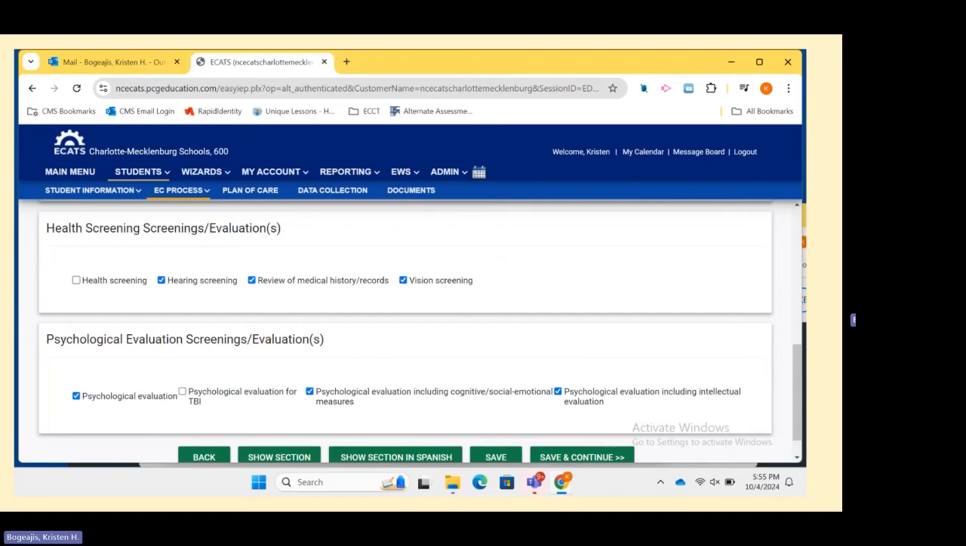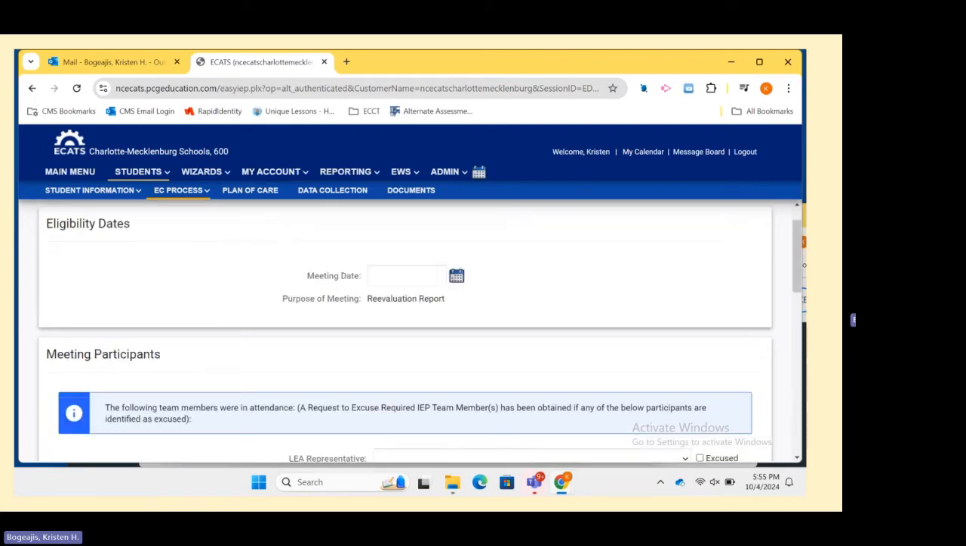And then some specifics down here. So you're always going to want to ask for a health screening, and the health screening is for that vision and hearing screening. You want to specifically click those both because we need those in order to move forward with formal assessments. You can't move forward with the formal assessments unless you have screened the students for vision and hearing and they have passed. And then with the psychological, you're going to want to make sure you check what you're specifically looking for. We usually want that cognitive and the social emotional measures, but I like to put that psychological evaluation and then the evaluation including intellectual evaluation.